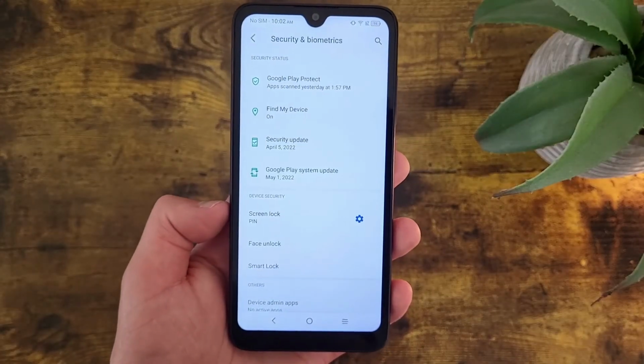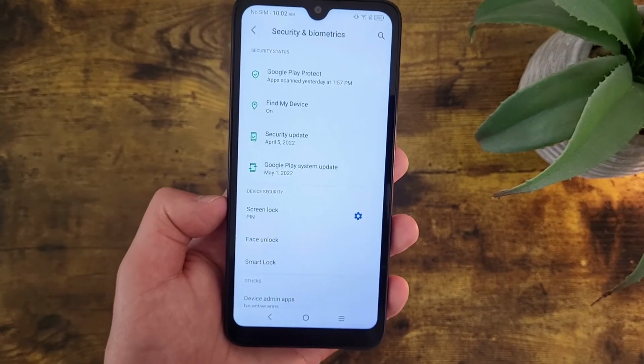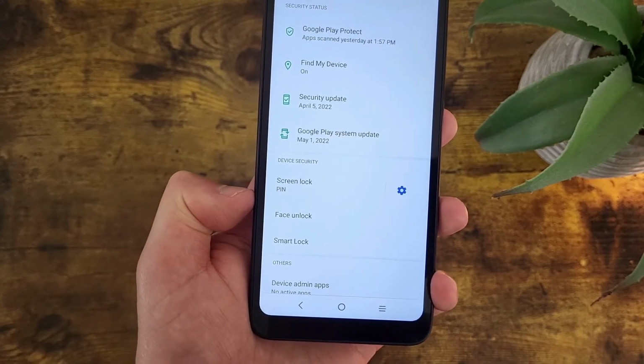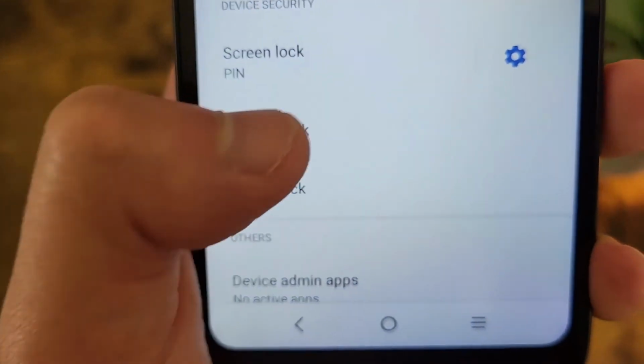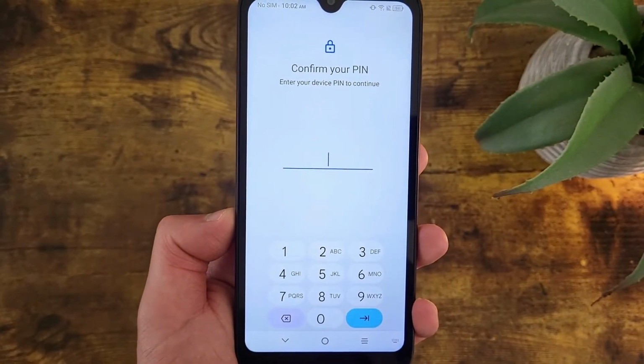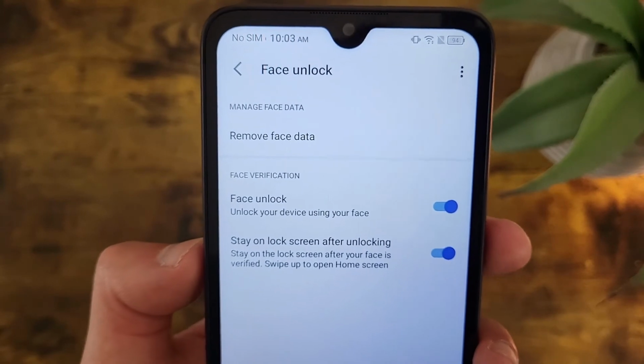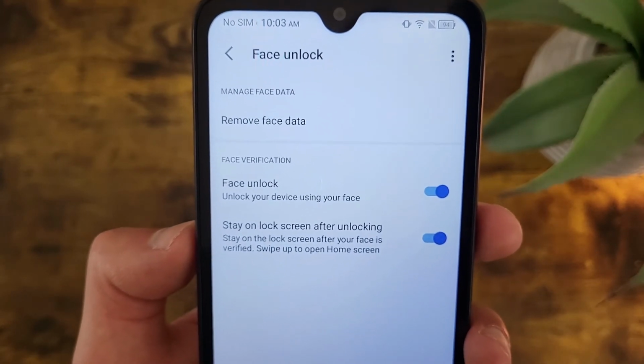Now, like I said before, this phone does have Face Unlock and it actually works pretty well. So to activate Face Unlock, go to Face Unlock right here, right under Screen Lock. It's going to ask for your PIN one more time. So as you can see here, I have mine set up already, so of course it's not going to have the option to set it up again.